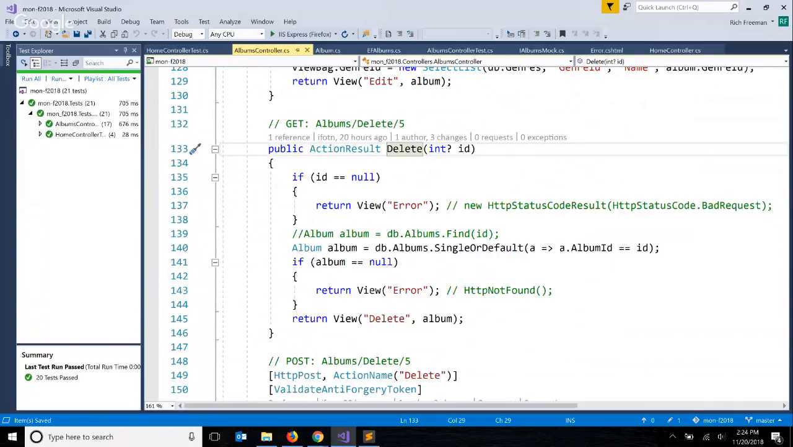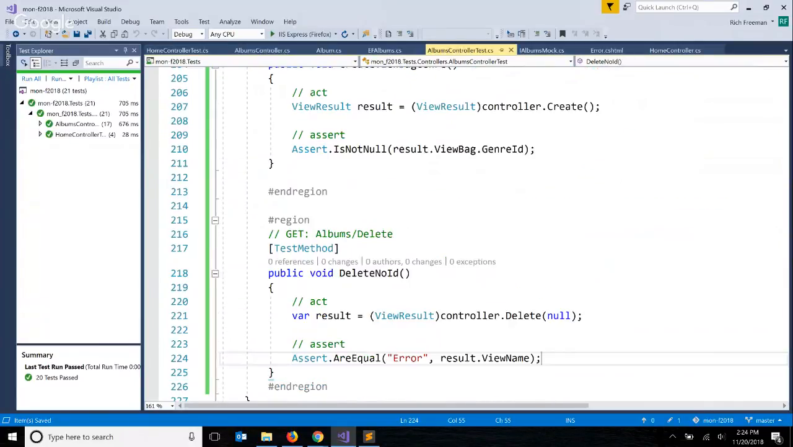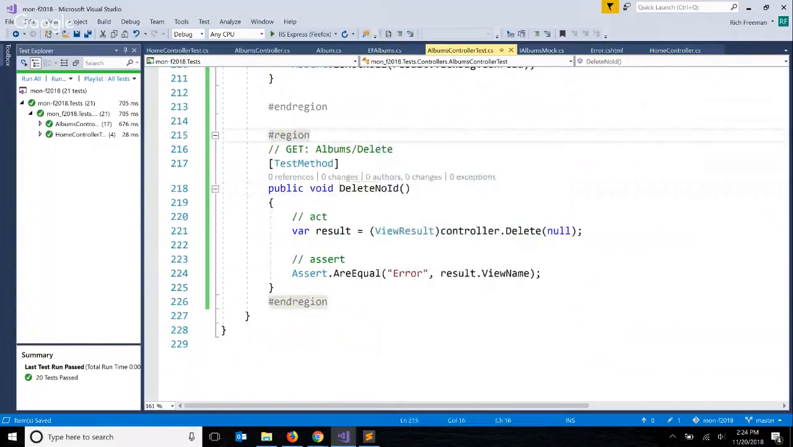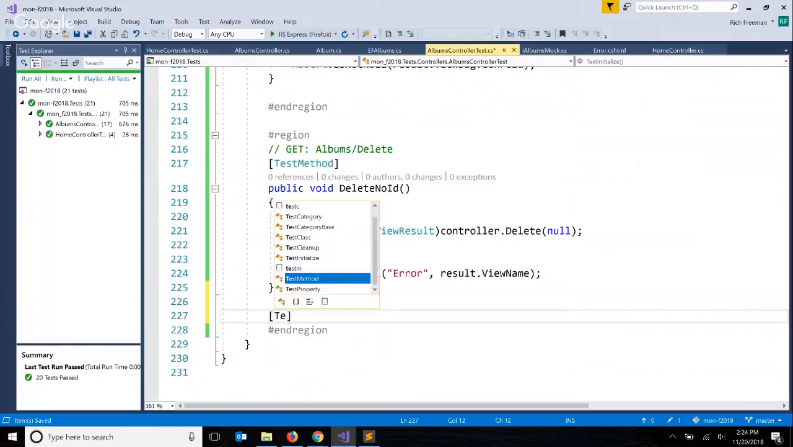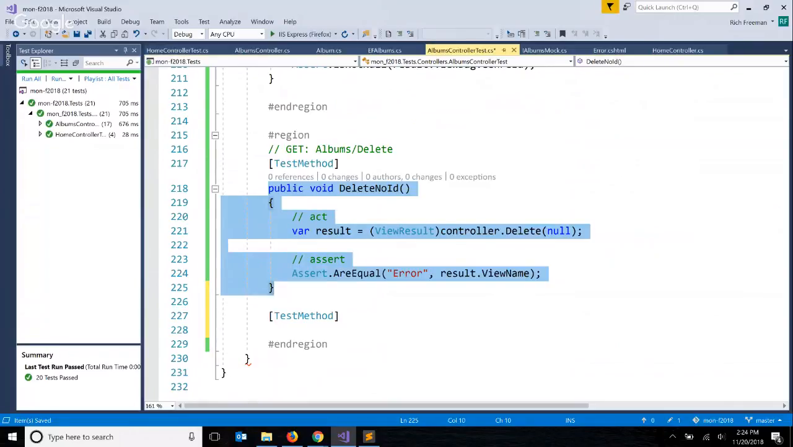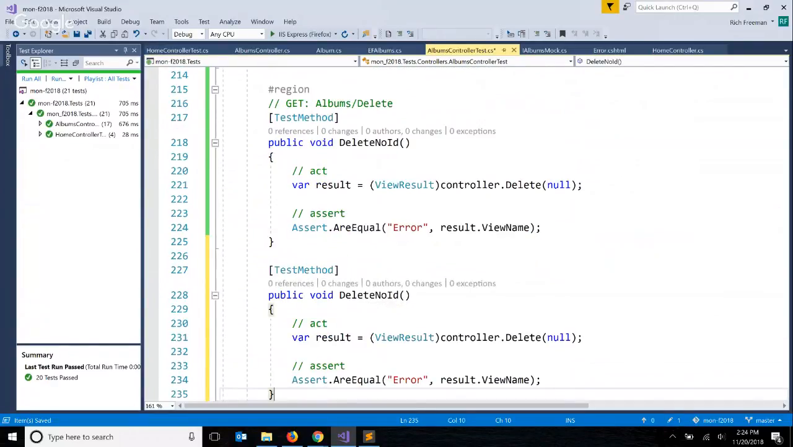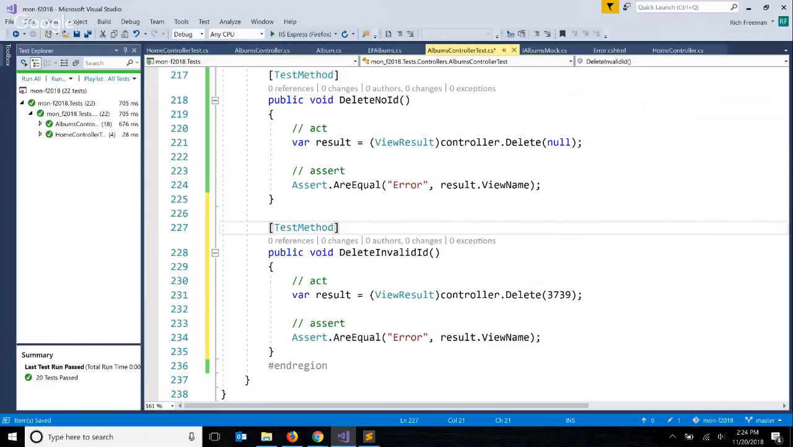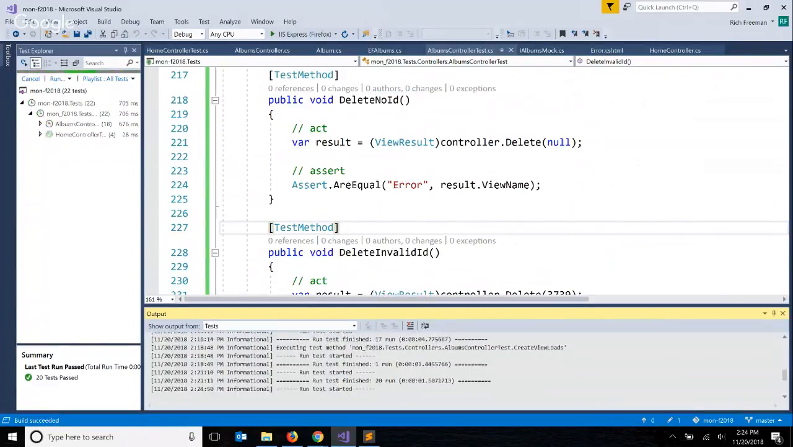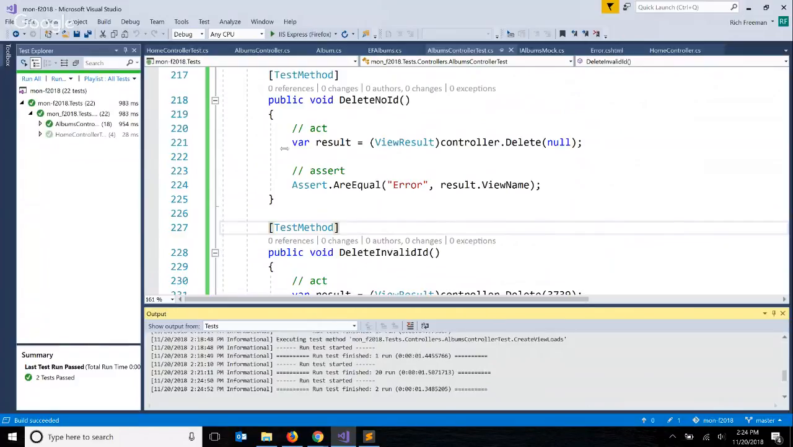Do the same thing if we have an ID, but the album is not found. I'll just do the next test. Here we have a delete with an invalid ID. So I'll just put in an ID we know doesn't exist. And again, we should get our error. We can run or not run tests, so that'll run our 2 new tests, which both pass.